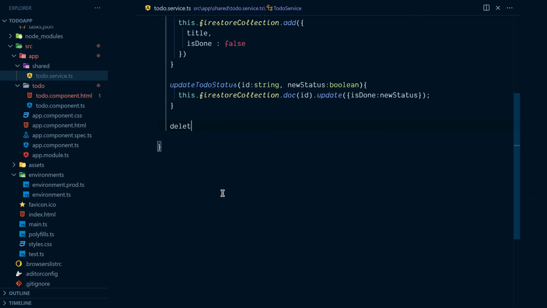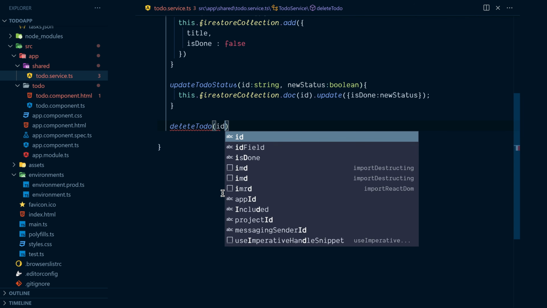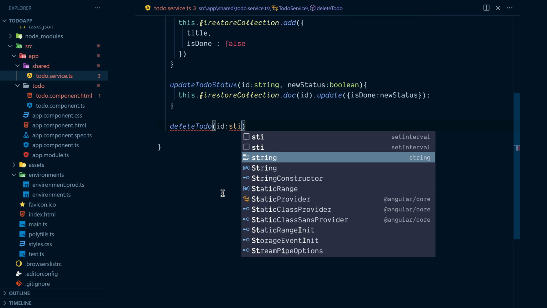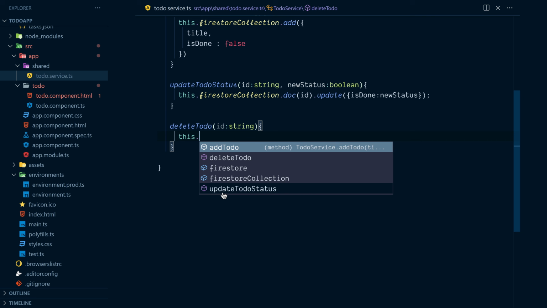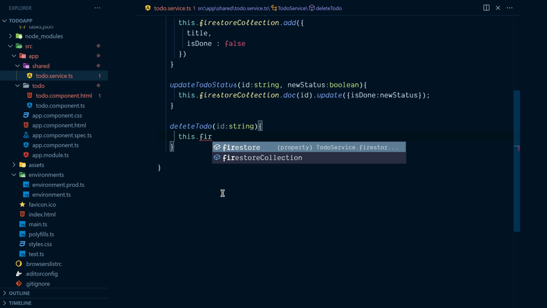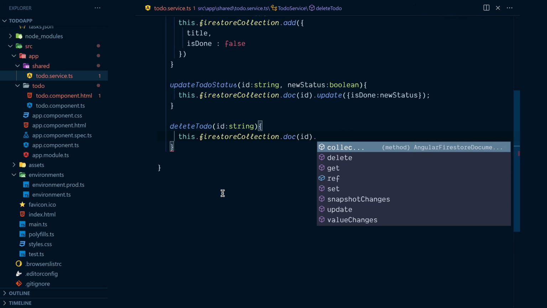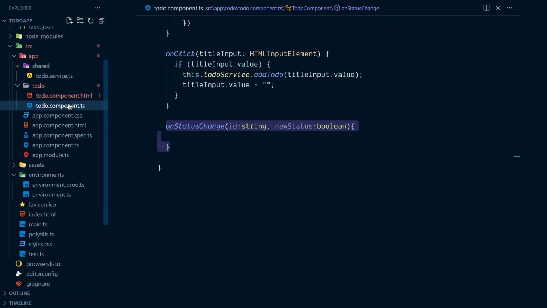That's it. Now like this, we may need one more method for deleting a record. So here it is, deleteTodo. We just need one parameter ID, which is of the type string. To delete a record, we just need to do this. Just call the delete method instead of update. That's it. Now back to the component here.